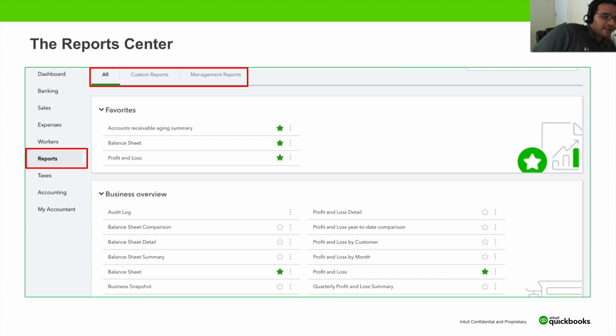Now, once we click on the Reports tab on the left-hand side of the screen, these will actually be grouped into 3 categories. You will see all the reports all in one shot. You're going to see the custom reports. These are reports that we have customized and saved. And there's management reports. The management reports are sort of pre-formatted, professionally formatted reports that are there to be packaged so you can have multiple reports in a single PDF package.